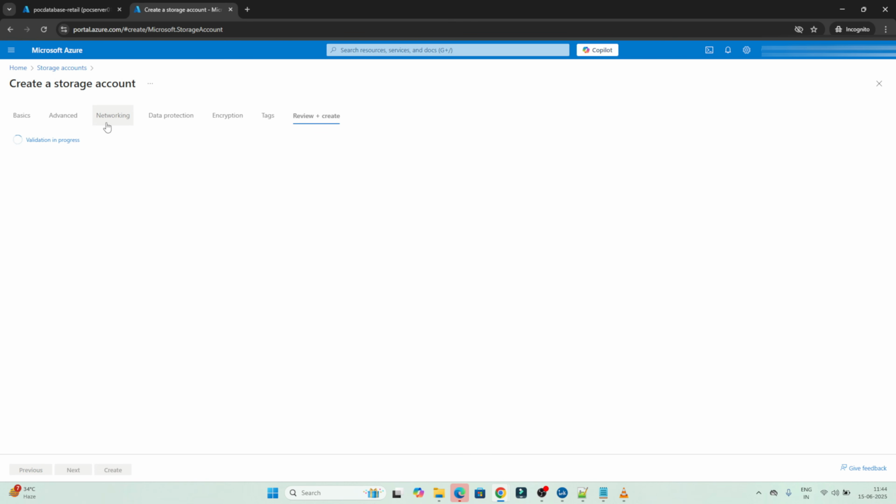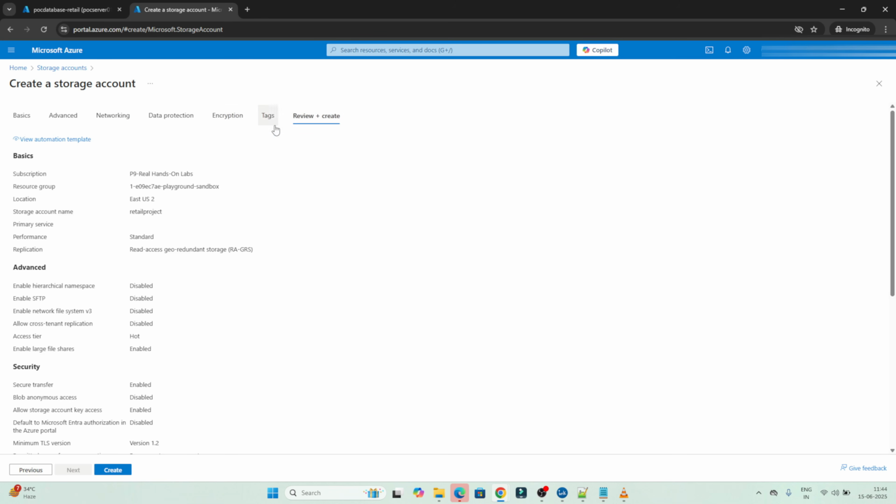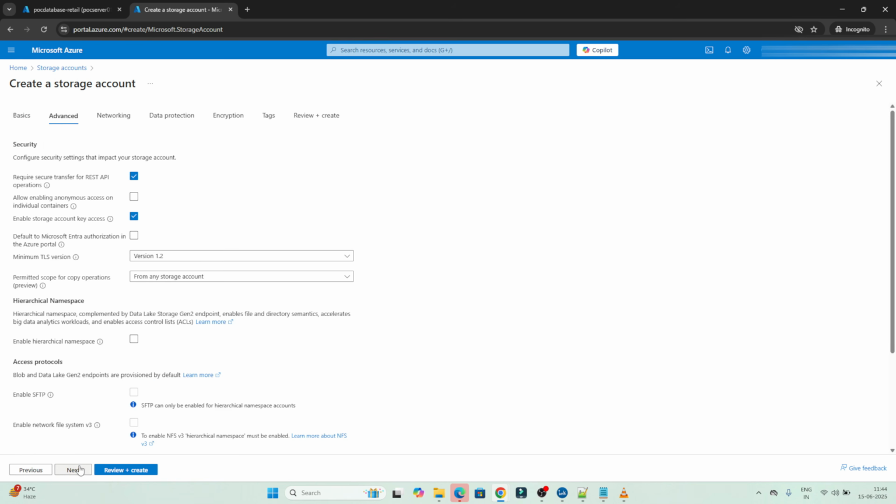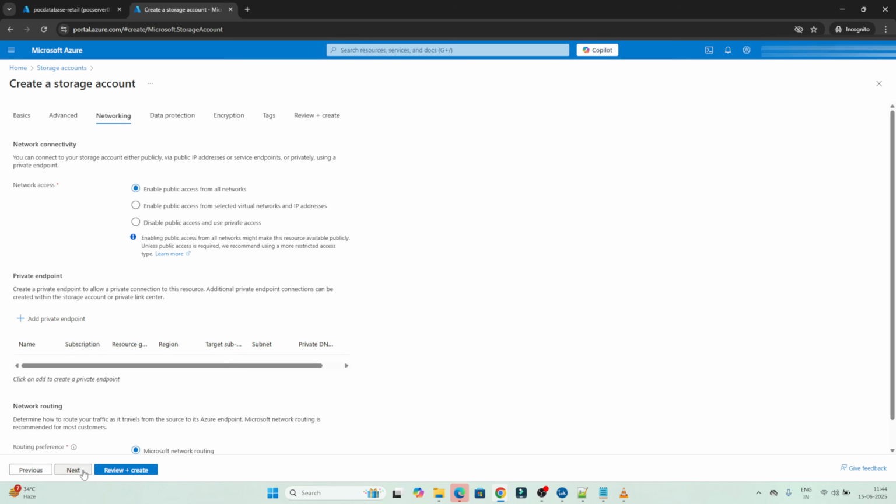We have missed one thing. As of now, if you directly click on review and create, it is going to create a blob storage for you. But we are going to create an Azure data lake, right? So for that, come to the basics, go to the next. You can see enable hierarchical namespace, right? If you click here, it is going to create an Azure data lake storage. That is the only change you have to do.